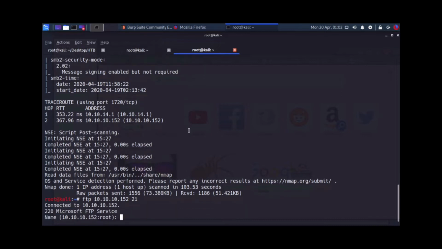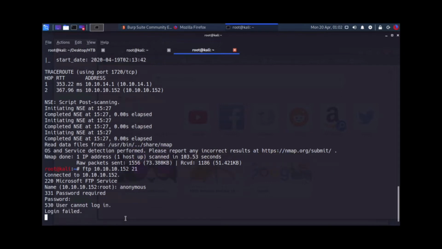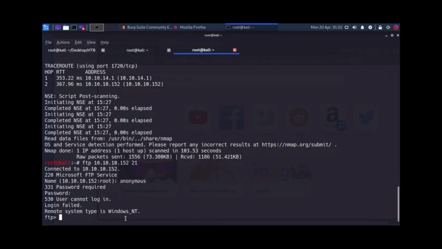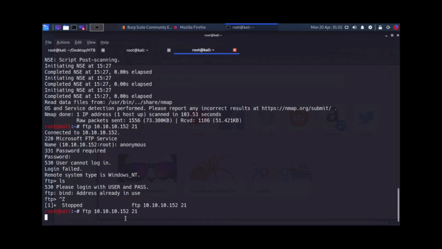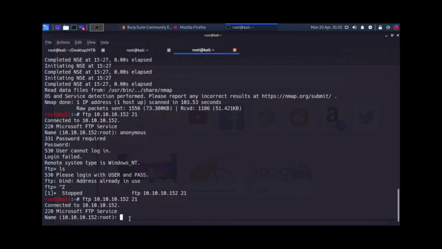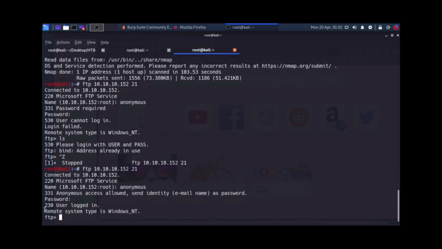Once you connect to port 21, you can see the username prompt. Just enter the username anonymous, and then the same for the password. Maybe that's the wrong password, so let me check again. If you enter the correct password, you're able to log into this FTP as anonymous. Now you can see I have logged in to this FTP server.